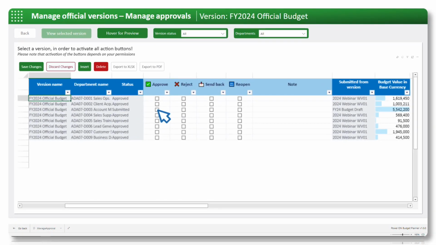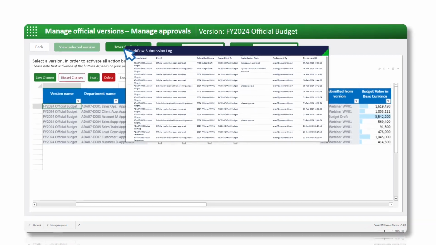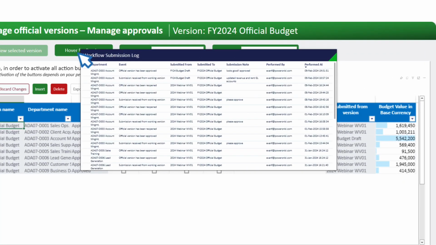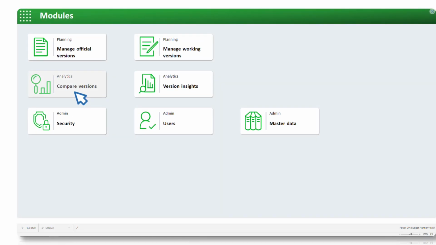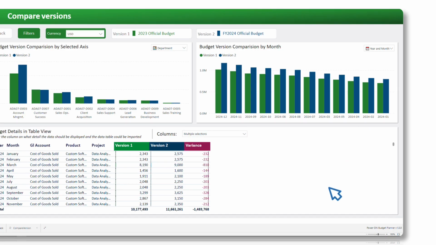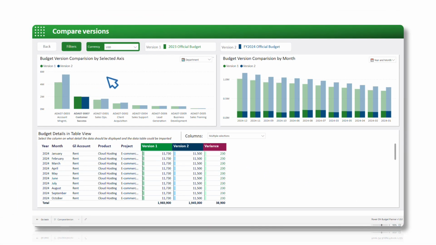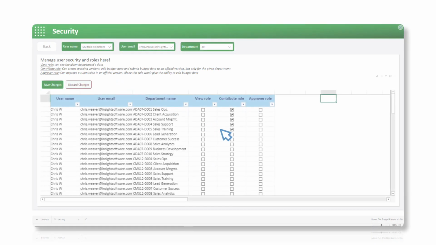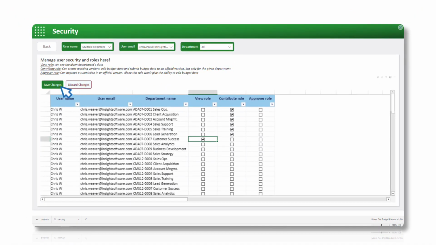Once submitted, budget approvers can approve, reject, or send back the submission and provide notes visible in the approval workflow. The Power On Budget Planner also allows its users to track all these approval events along with the approval notes. Before, during, and after planning, all the data collected in the Power On Budget Planner application is instantly available for analytics. The roles and permissions will adhere to the settings established in Budget Planner's Intuitive Security module.